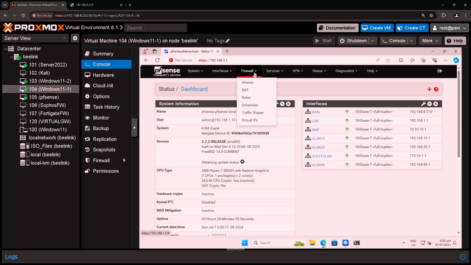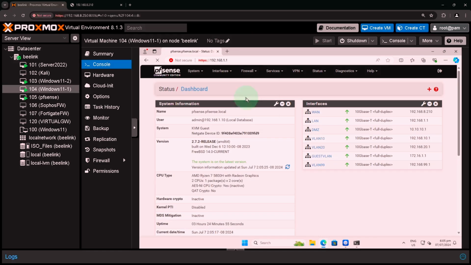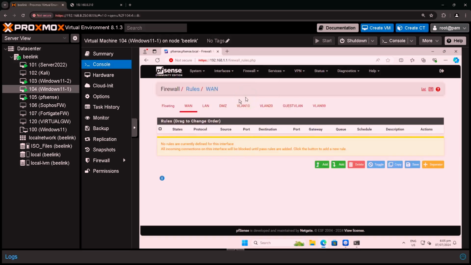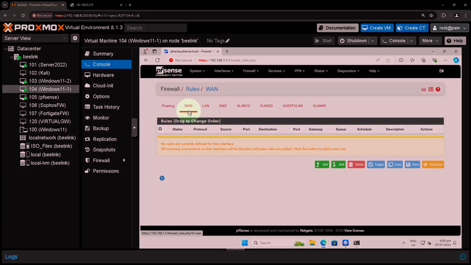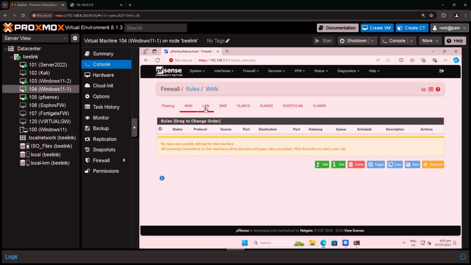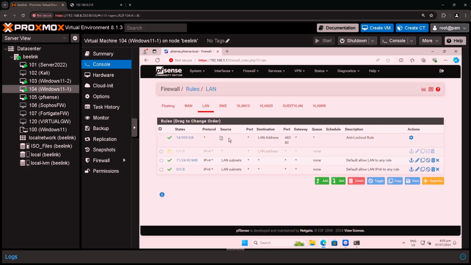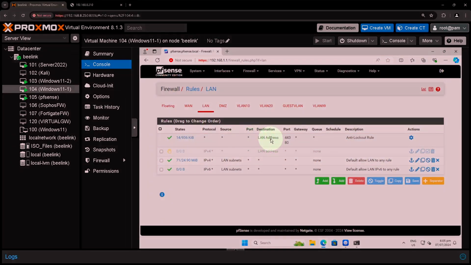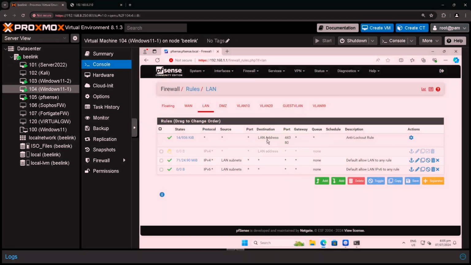Go to Firewall and select Rules. There is no configured firewall rule under WAN, and therefore all incoming connections on this interface will be blocked. In the LAN section, the top firewall rule here is the pre-configured rule for web management access to destination LAN address, that is 192.168.1.1 on port 443 HTTPS or port 80 HTTP.